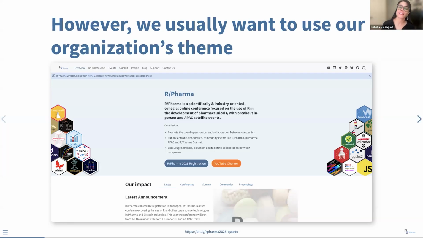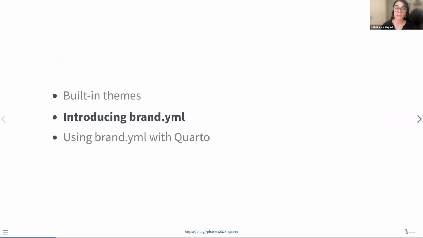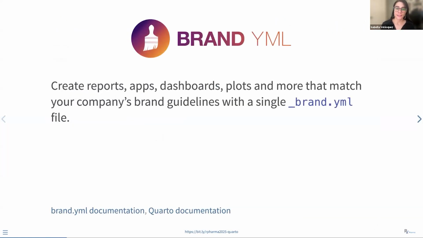So there are a few ways of doing this, but the one I want to introduce today is one called Brand YAML. And the idea behind Brand YAML, it's a portable YAML file. And we've been talking about YAML a lot. It basically codifies your company's brand guidelines into a format that can be used by Quarto, by Python, by different R tools to create these branded outputs. And the idea is to support a unified branding theme for these tools. So your web applications, your printed reports, your dashboards, your presentations would all have a consistent look and feel.